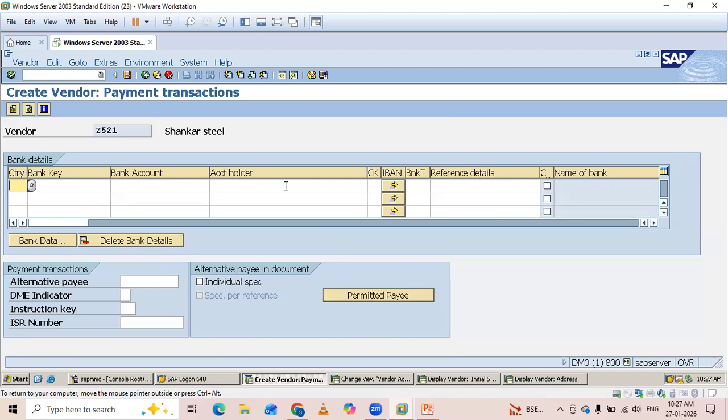These things will be handled by the vendor master data team, the VMD team. These activities will be taken care of by them. You just need to collect all the data from the vendor and submit it to the VMD team, and they will create the vendor data. They will just give you the vendor number. All the details you need to collect and give to the vendor master team.